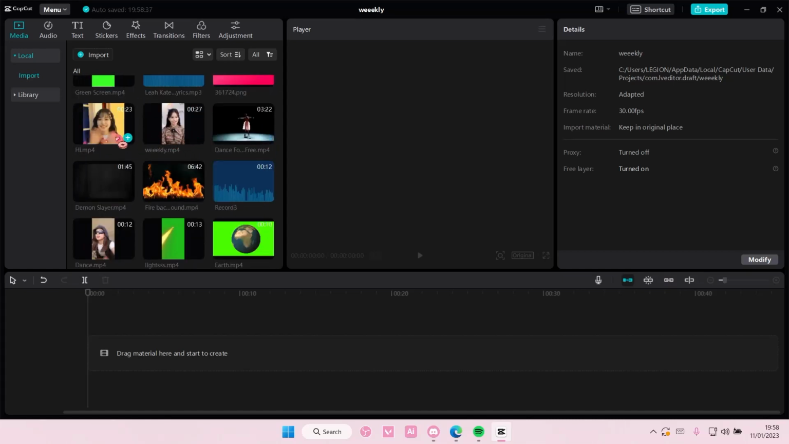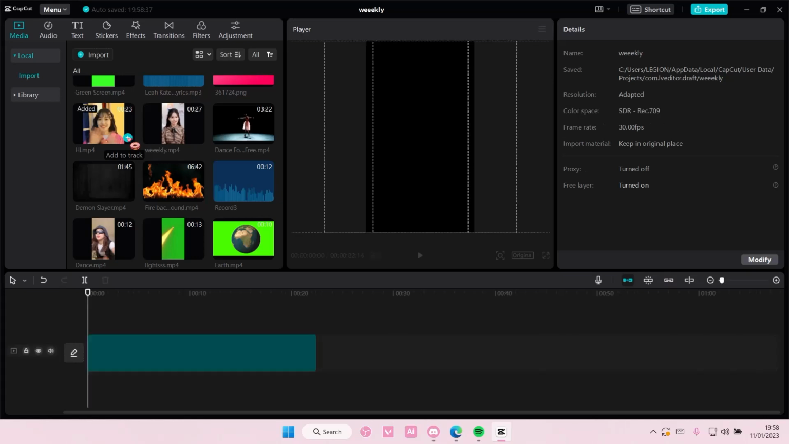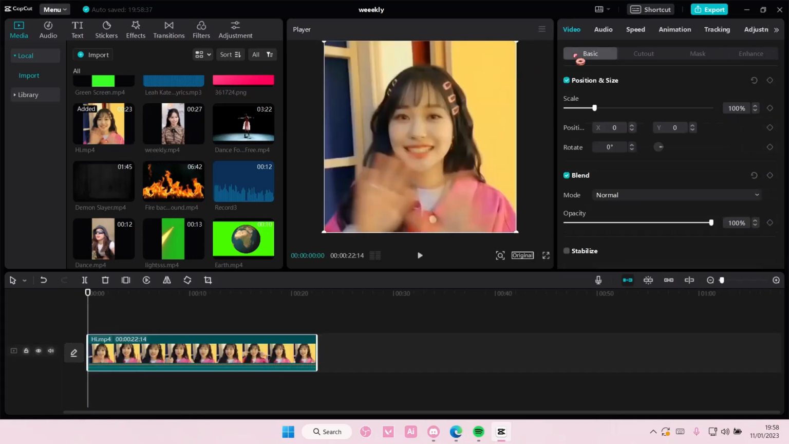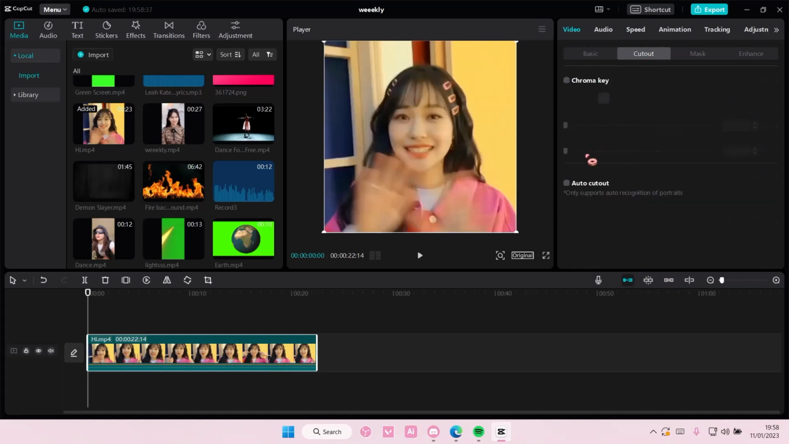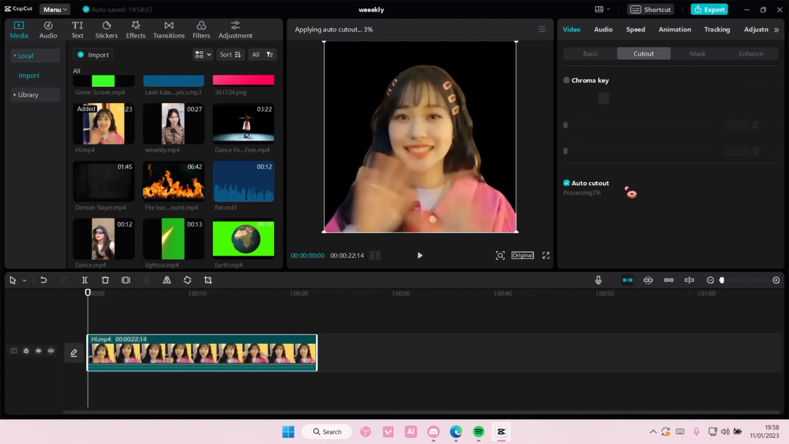In this video I'll be showing you guys how you can replace your video background on CapCut PC. So select your video and add it to track, and you are going to select cutout here. Select auto cutout and wait for it to process a little bit, and then you are going to select basic.